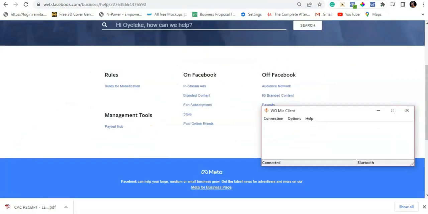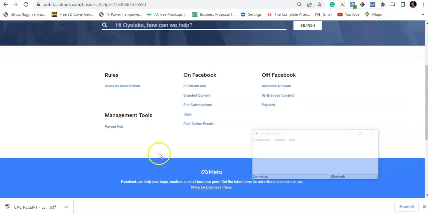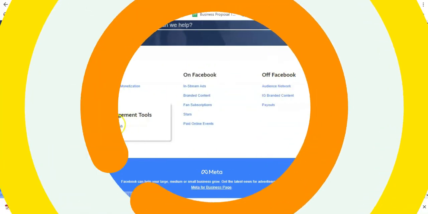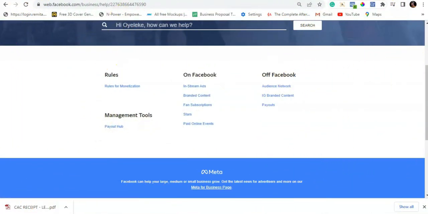So let's go into how you can actually monetize your content very quick. All right, so let me show you how. Let me show you the Payout Hub. Now, in the Payout Hub, what you need to do, let me show you. Let me open that up. So in the Payout, what you need to do is to make sure that you have properly set up a way of receiving payment on Facebook. So let's quickly open that up. Open it up here. This is it.